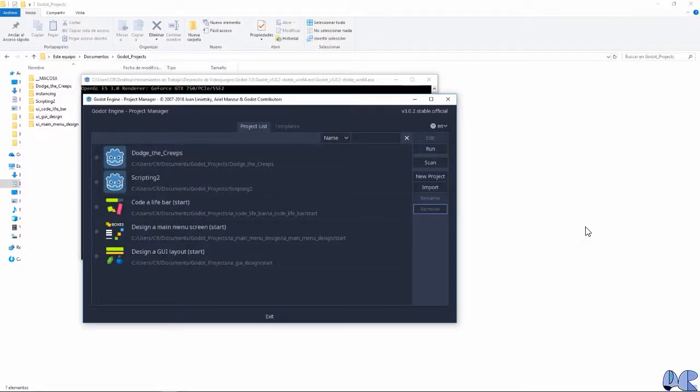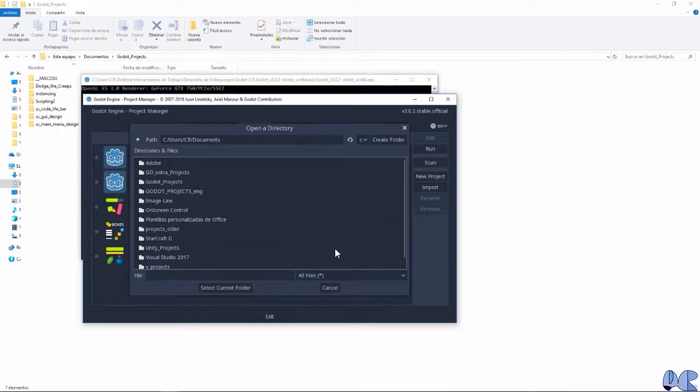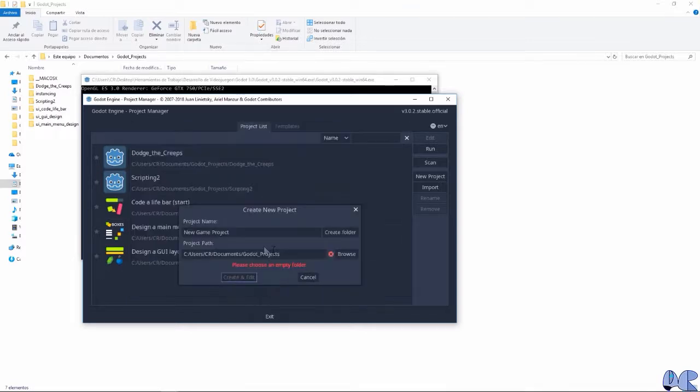Let's make these abstract concepts more concrete with an example, following the tradition of the newly initiated. We will start with a Hello World project. New project. Select your preferred folder. Hello World. Create folder. Create and edit.